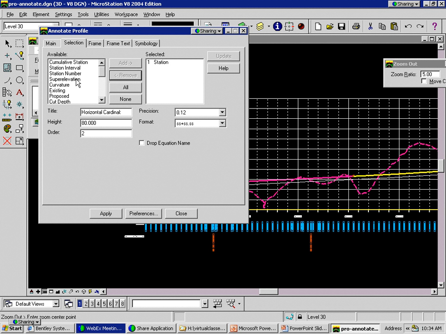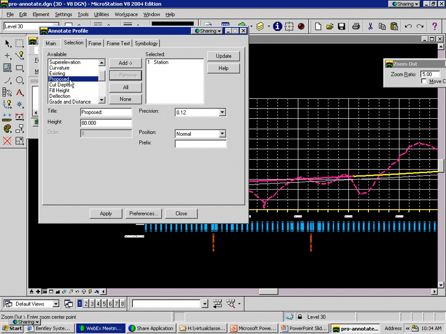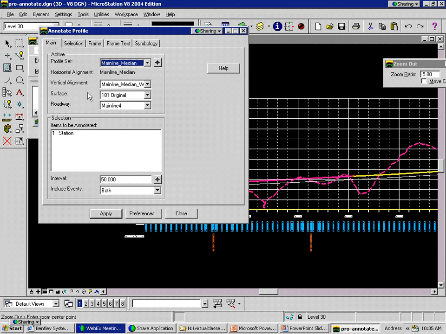We've gone through stationing up through here, and what I'd like to do now is come in on the vertical for a moment. Proposed. What that is, you might think that's a proposed surface or whatever. That's over here on the main tab, that is the active vertical alignment, okay?